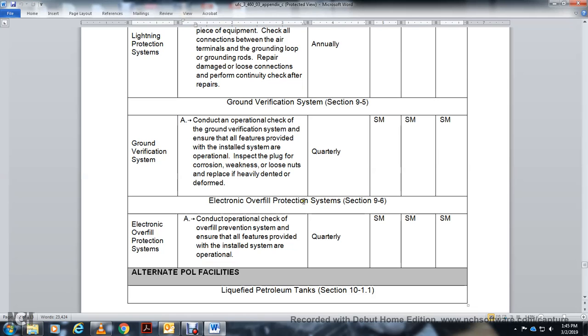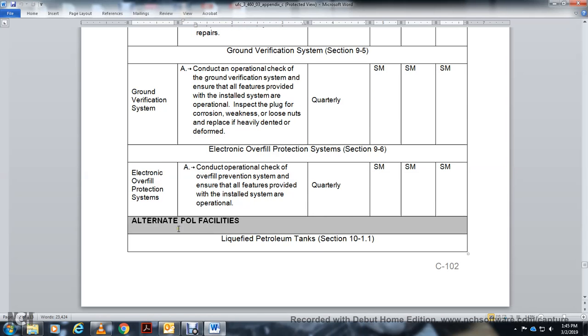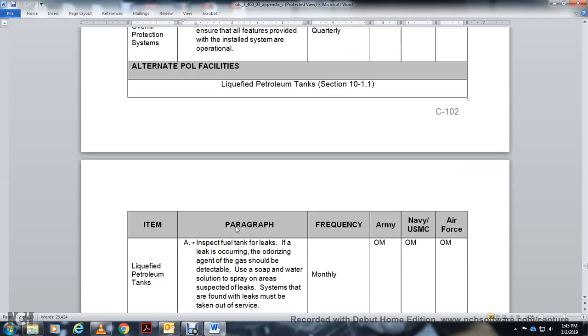Electronic overfill protection systems. Operational check for the overfill prevention system. Ensure that the features provided with the installed system operate properly. Frequency is quarterly. Alternate POL facilities, liquid petroleum tanks.